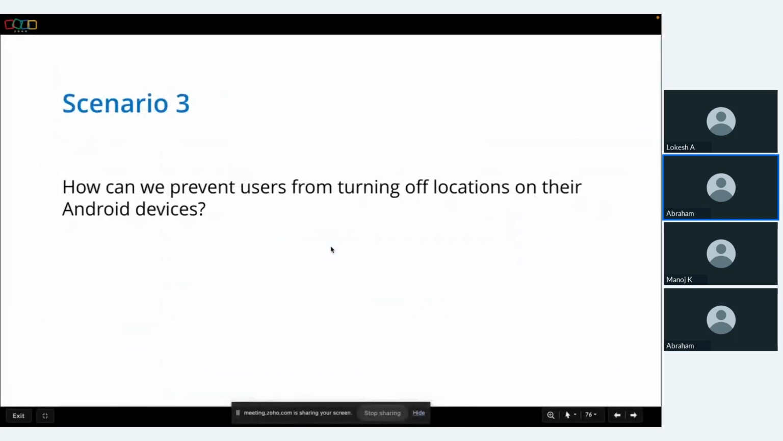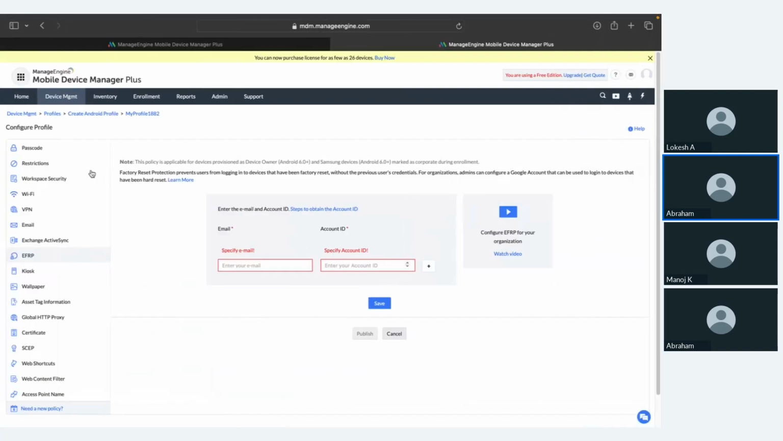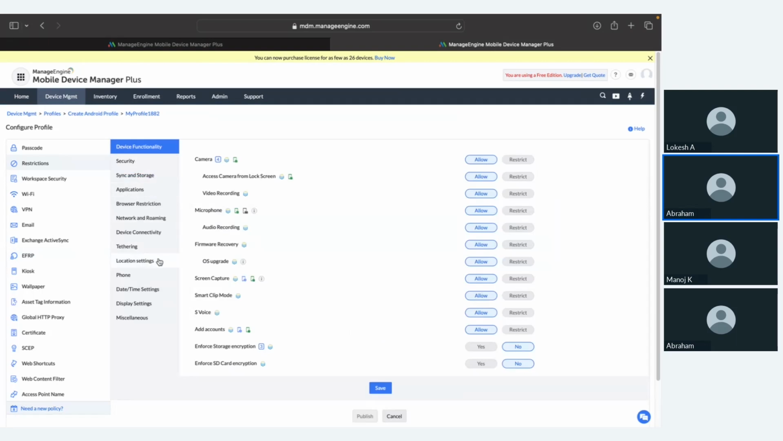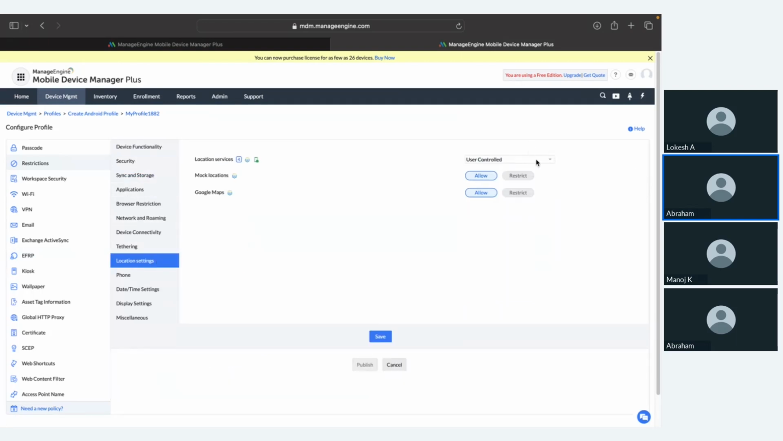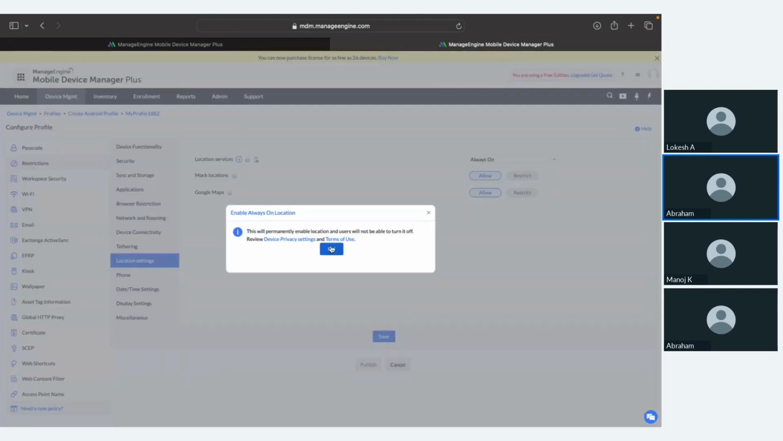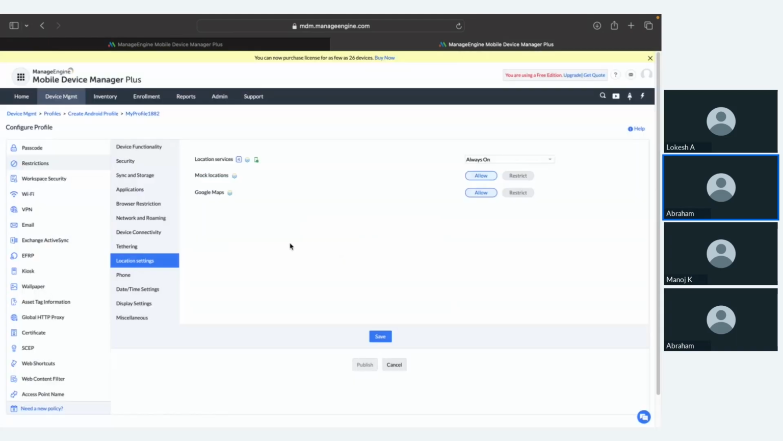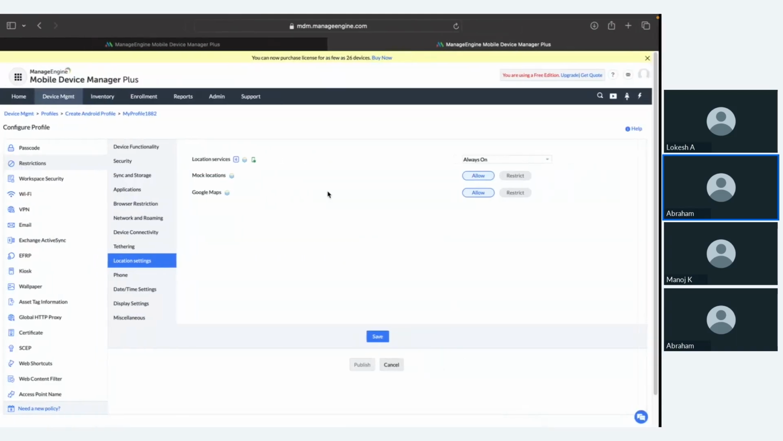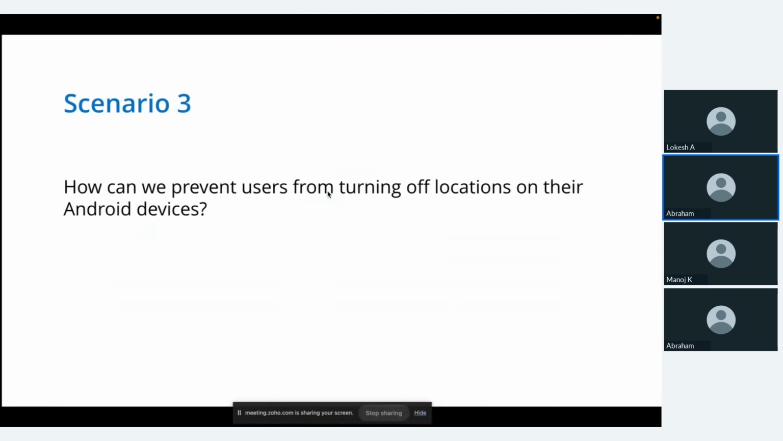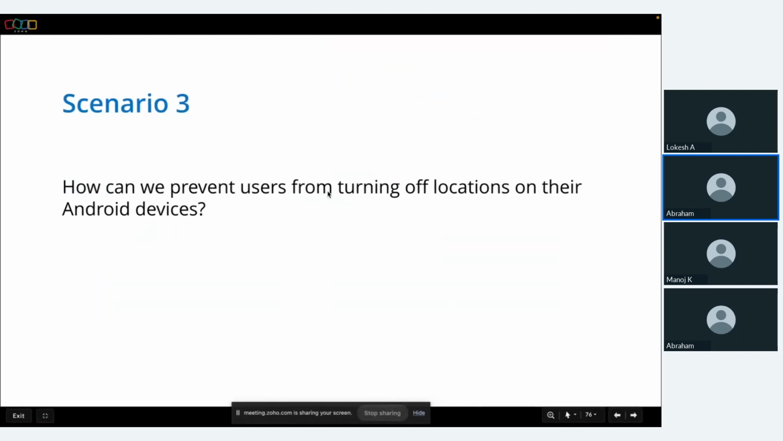How can we prevent the users from turning off location on their Android devices? This also falls under the restriction. Under the restriction, you have this configuration called location settings, under which you could have the location services always turned on so that the user on their devices will not be able to turn it off themselves. So this is a sure way to enforce the location on the devices and make sure that you have visibility over every device location utilizing the mobile device management location service feature.